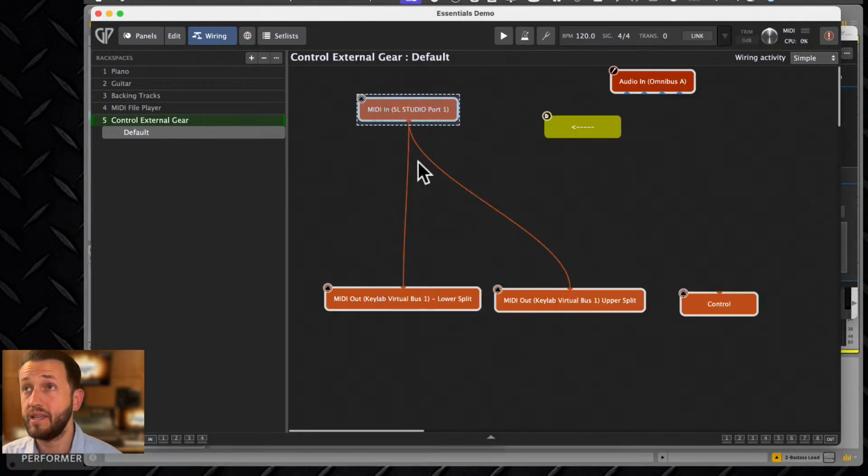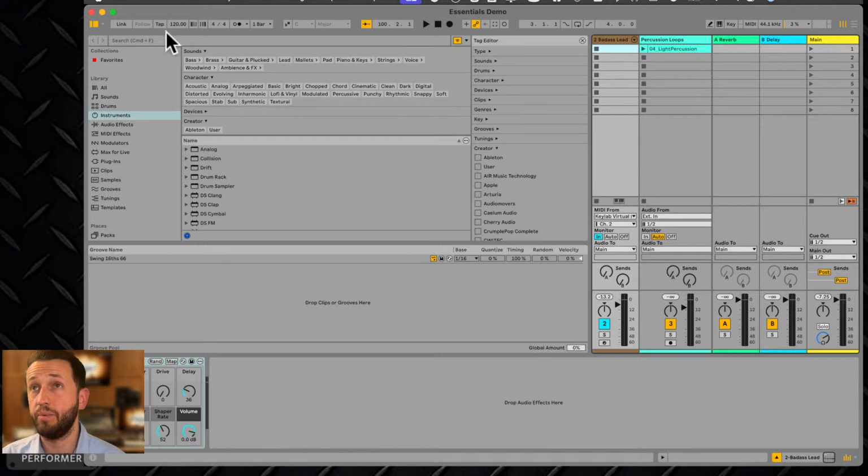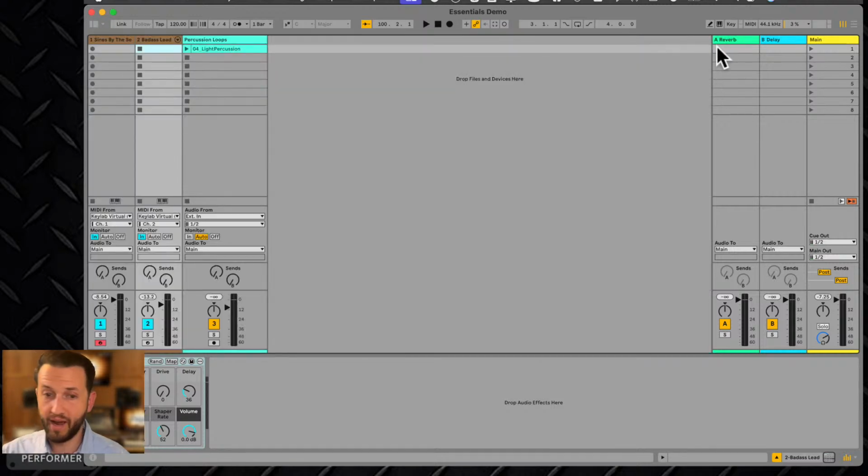And when I hit a key here, you can see these wires flashing, which indicate that MIDI is coming in. Now, when I toggle over to Ableton Live, which is my simulated external gear, you'll see up here on the top, MIDI is coming in. And over here, you'll see my MIDI is from that virtual port. So Ableton is not actually receiving information from the keyboard directly. It's receiving information just from what's coming out of Gig Performer.